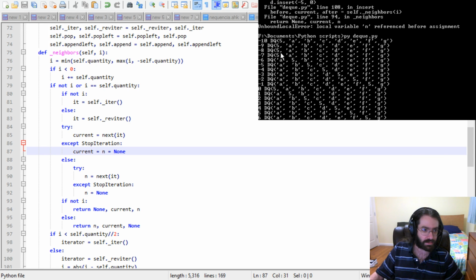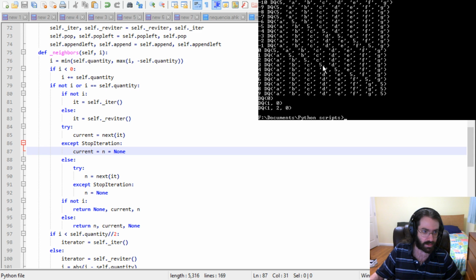-10, 9, 8, 7, -6, -5, -4, -3, -2, -1, 0. 1, 2, 3, let's scroll down a bit. 4, 5, 6, and 7. Well, albeit it works with one error quickly fixed. I love those.